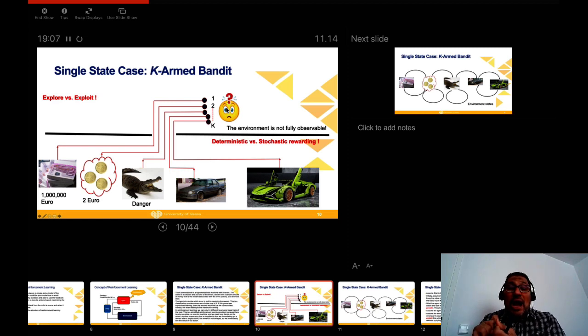So how do we play this game? What is the objective here? The objective, of course, is to maximize the reward, and it is a single game. Of course, it could be repeated, but it is a single state. Now, what strategies does the agent have to play?